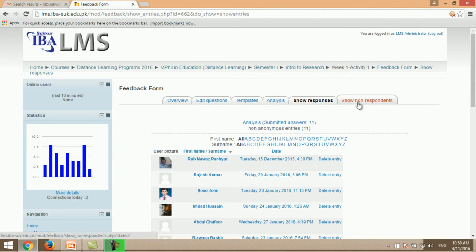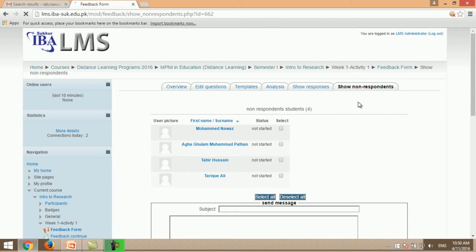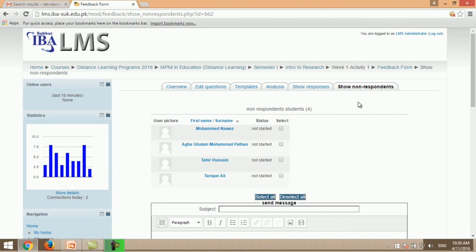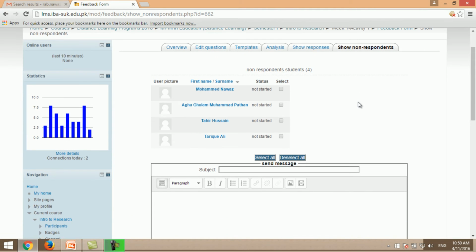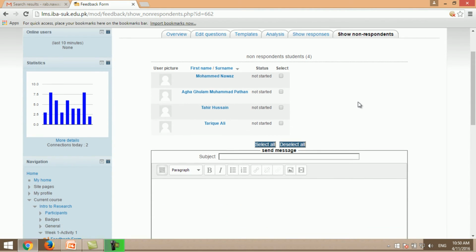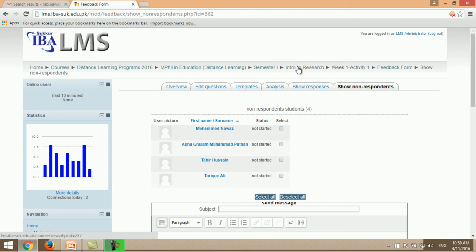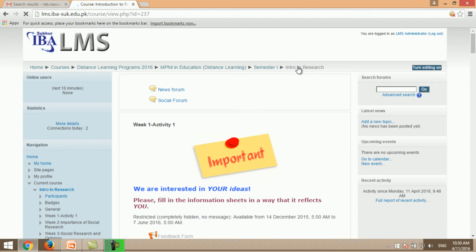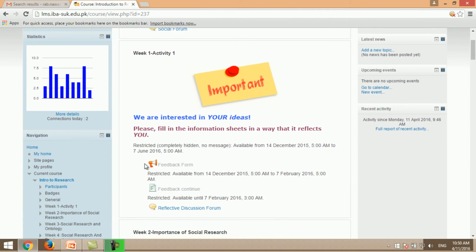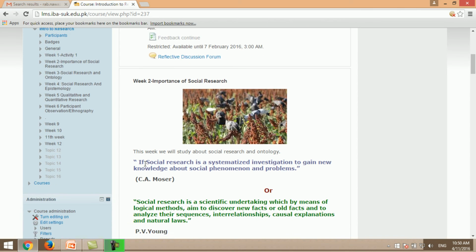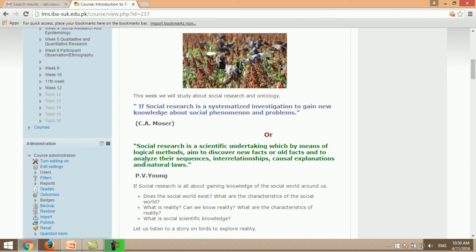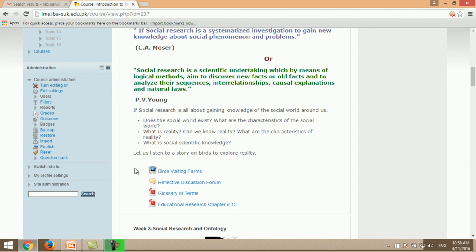We can also see which are the non-respondents. So Mohammad Nawaz, Aga Ghulam Pathan, Tahir Hussain and Tariq Ali have not yet responded to this feedback form. So the teacher can analyze. It helps the teacher. Then there are week 2 activities. Inside week 2 activities, the teacher has shared the Lightbox gallery with the students. Let's see.